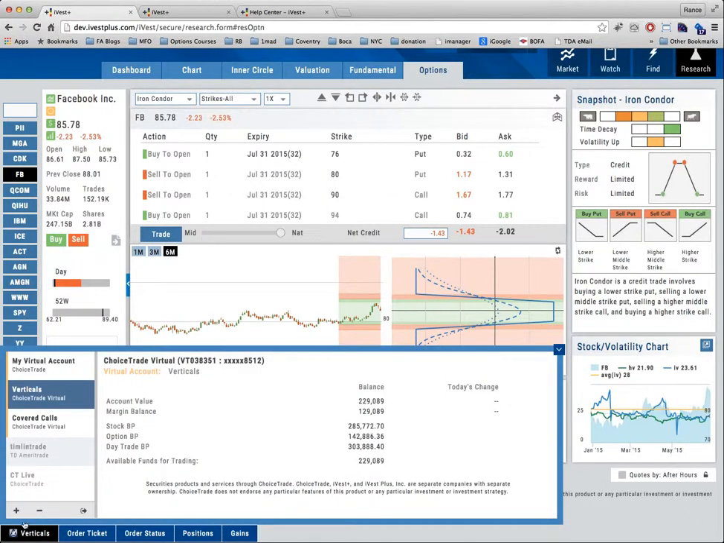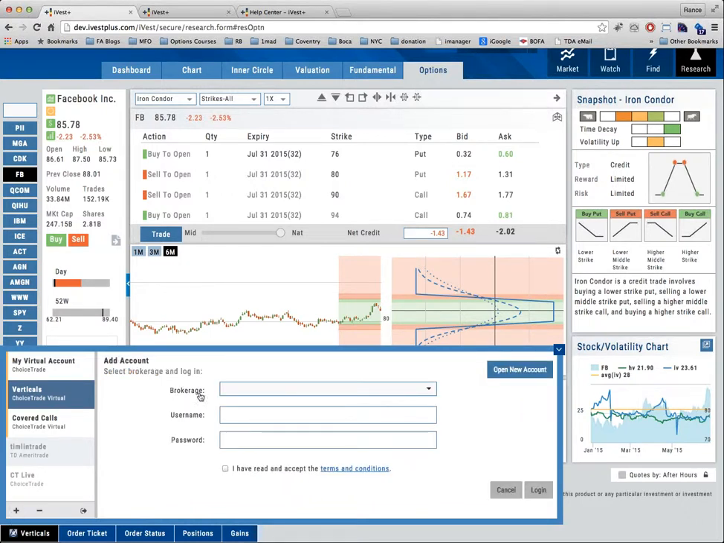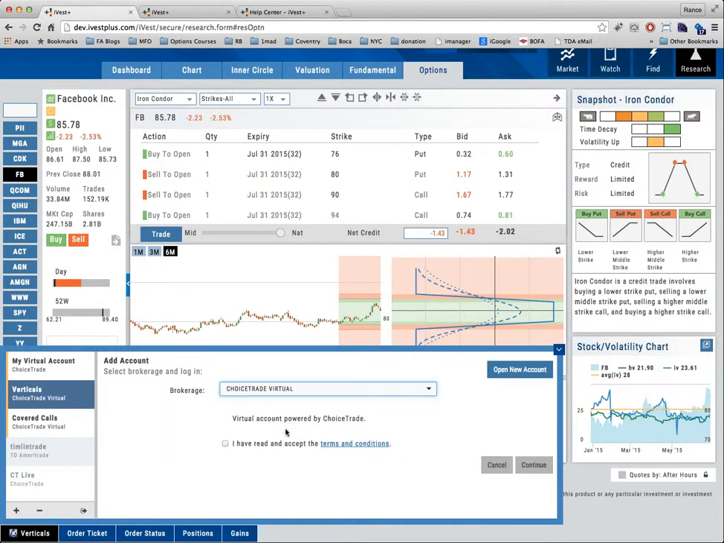If you have not yet done so, you may want to add a virtual account. The virtual account gives you play money of $100,000 to trade with. To create a virtual account, all you do is hit the add account button, and when selecting the broker, you're going to select Choice Trade Virtual. Choice Trade is our partner that powers our virtual part of this. You just accept the terms, and that's it. You select virtual, accept the terms, and it's going to put the account in there for you.